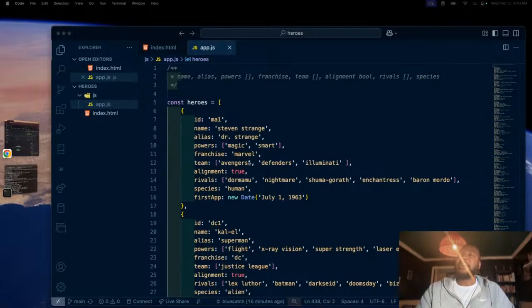We have the franchise that they're with, what team they're on. Also, this array is not exhaustive. We limited it to like 5 different teams. Alignment, which is a boolean, and this just says basically if they're primarily a hero or villain. So if they're a hero, it's true. If a villain, it's false.